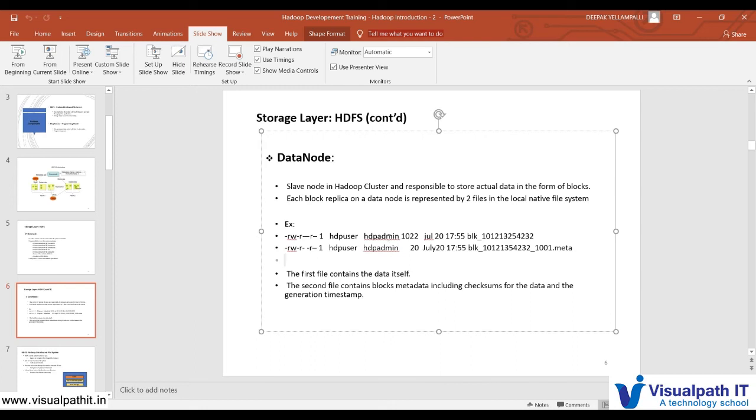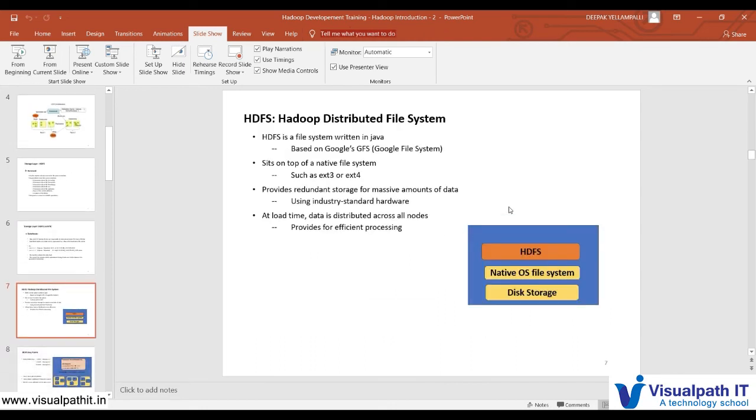Then, what is the HDFS distributed file system? HDFS is a file system written in Java, based on the Google file system. Before HDFS was developed, they used the Google file system, GFS. Based on that, they introduced the HDFS file system, and it sits on top of the native file system.